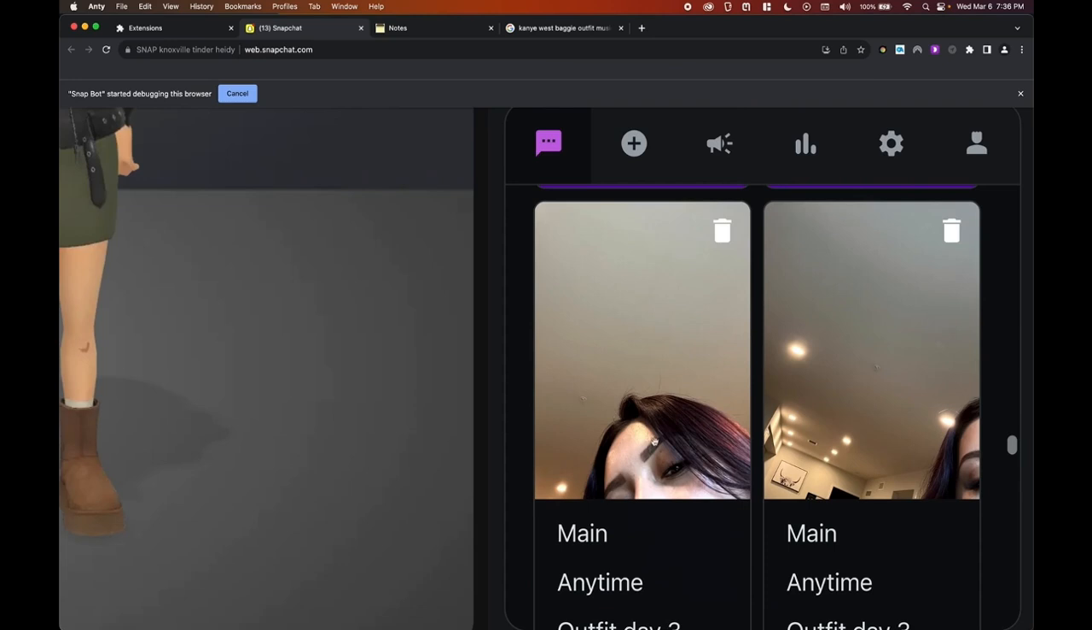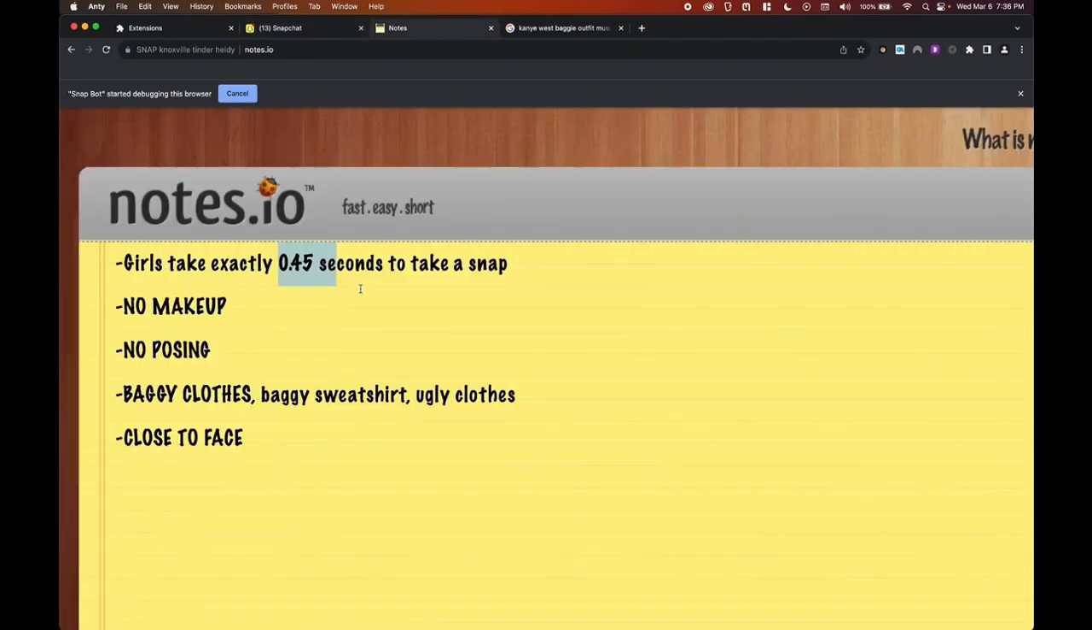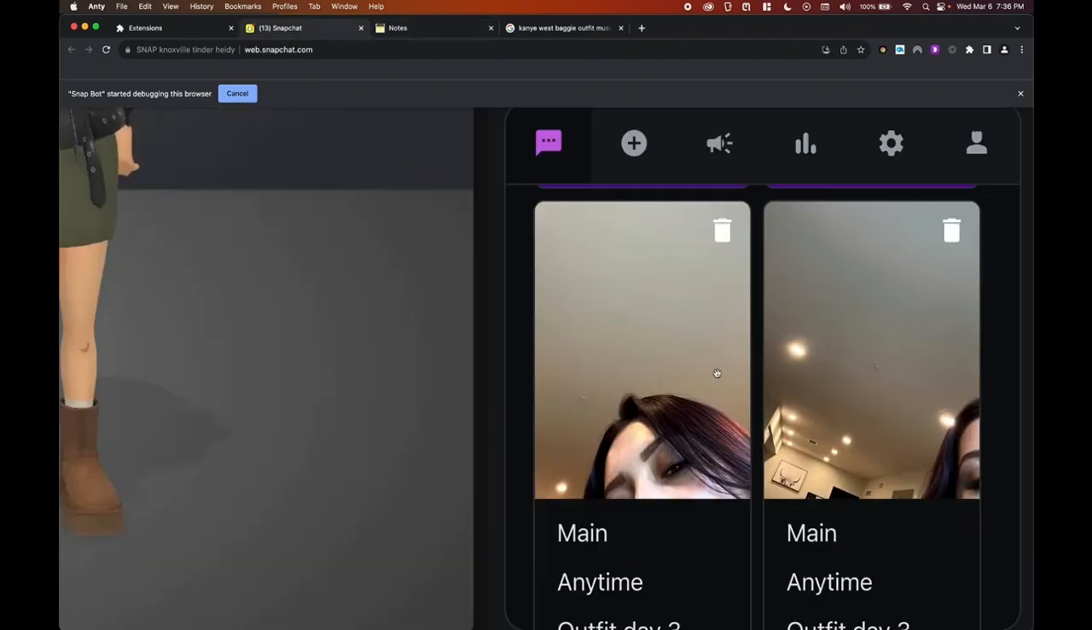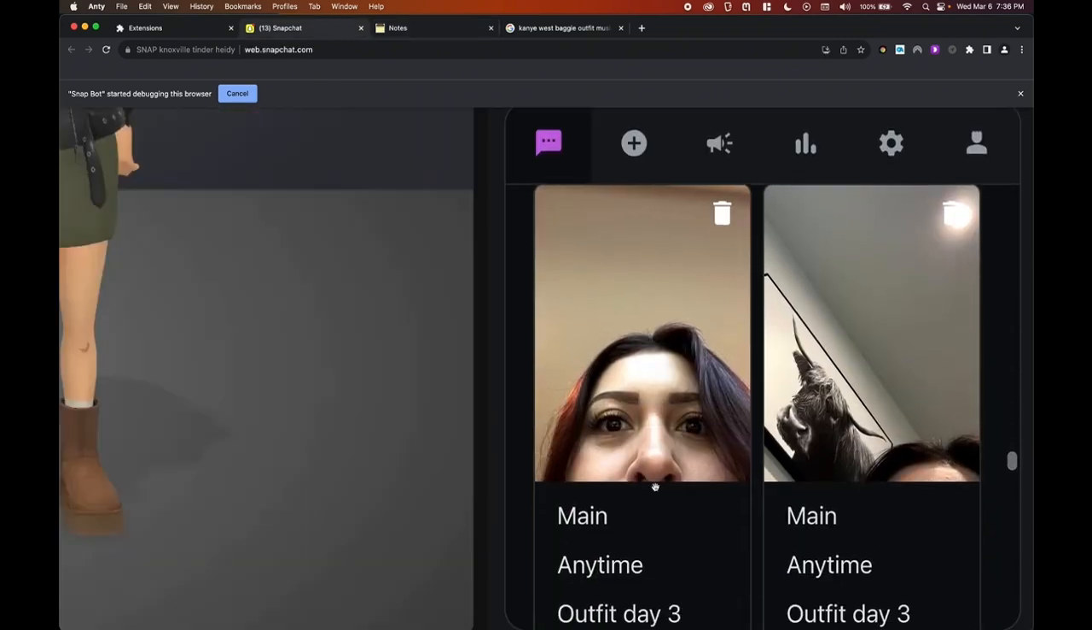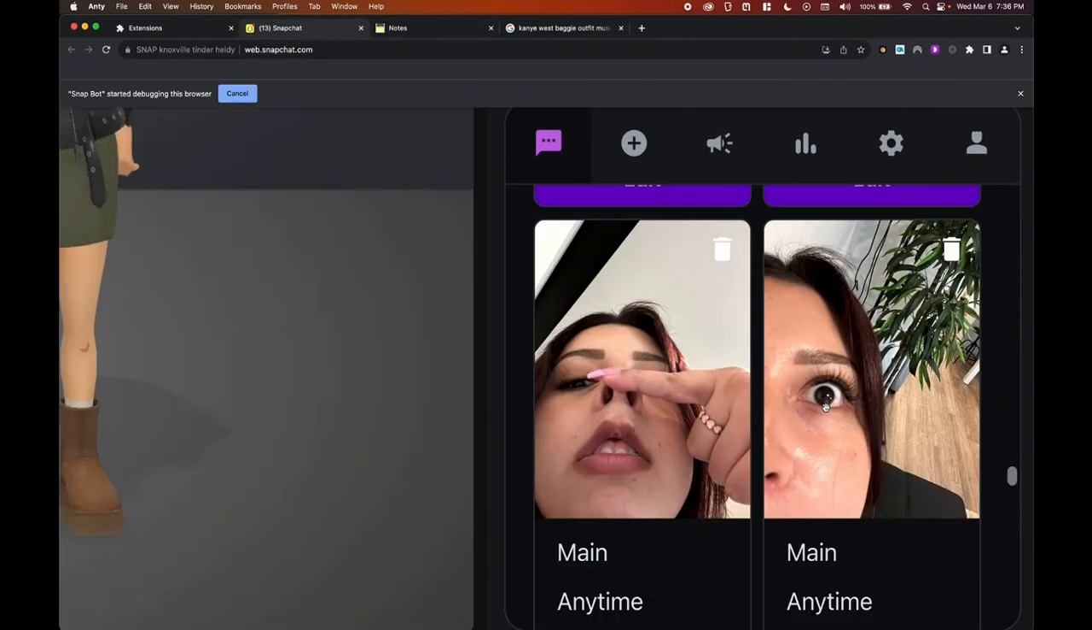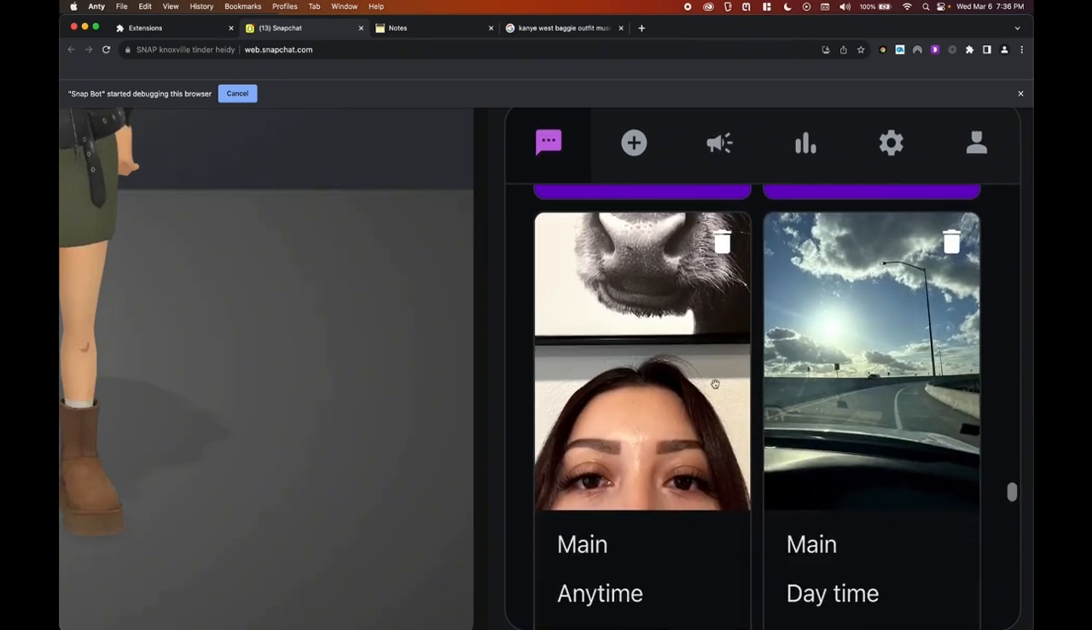Not bad. These are perfect. These are exactly what you get when you snap a girl. Exactly what we wanted. Low angle, low effort, 0.45 second snaps. These are perfect. Oh my goodness, perfect. Oh my lord, perfect.